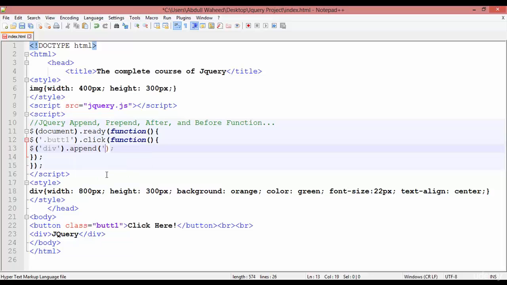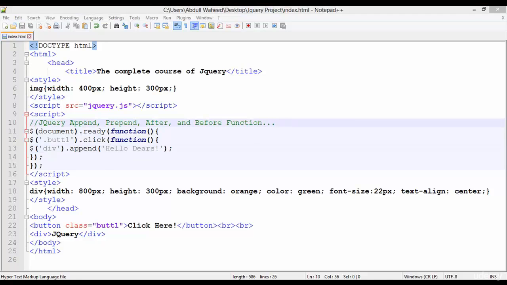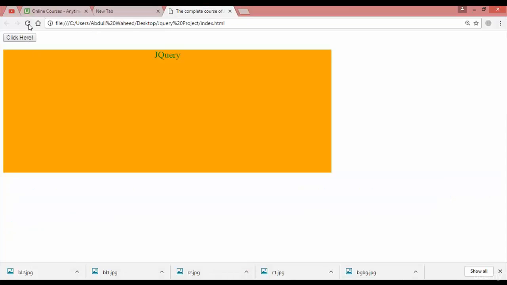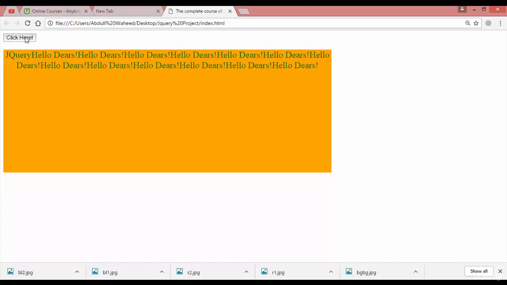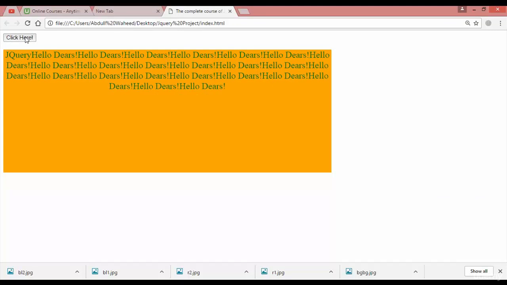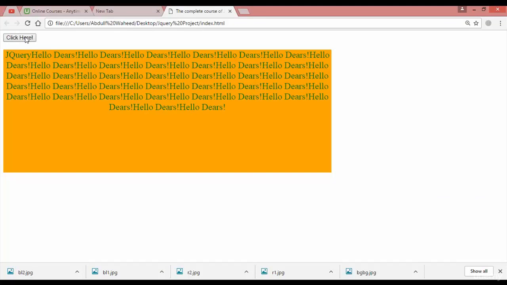So inside the single quotation you need to write, for example, hello dears, just this much, Control S, and come here to see the result. Refresh, click this, you can see each time you are clicking it is just adding or duplicating the words. You can see the result is here.